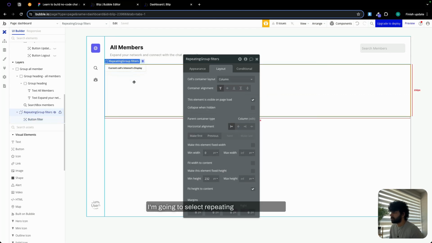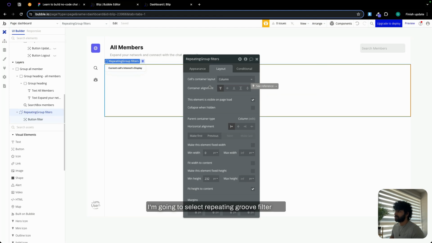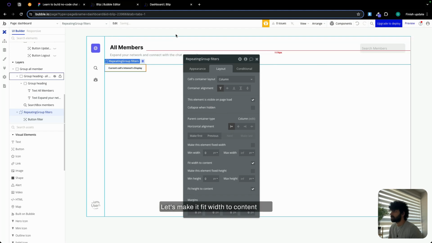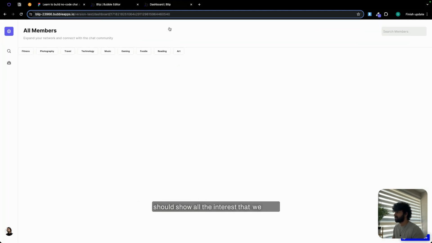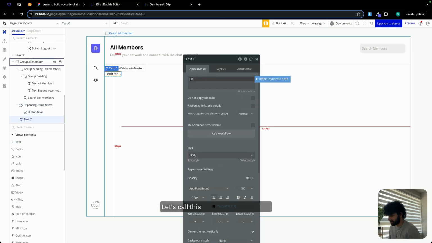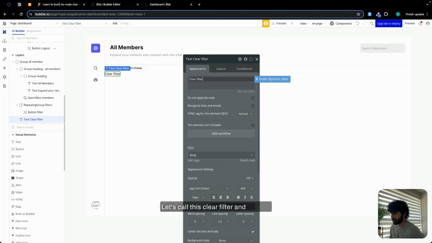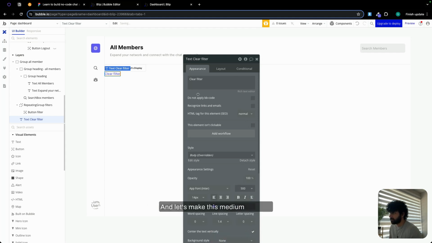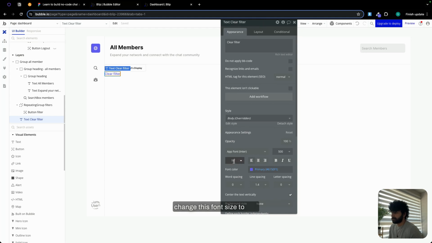I'm going to select repeating group filter. Min height is going to be 0. And let's make it fit width to content. So it should show all the interests that we have. Looks good. Now I'm gonna drop a text over here. Let's call this clear filter, and the font color is going to be our primary color. And let's make this medium. And let's change this font size to 10.